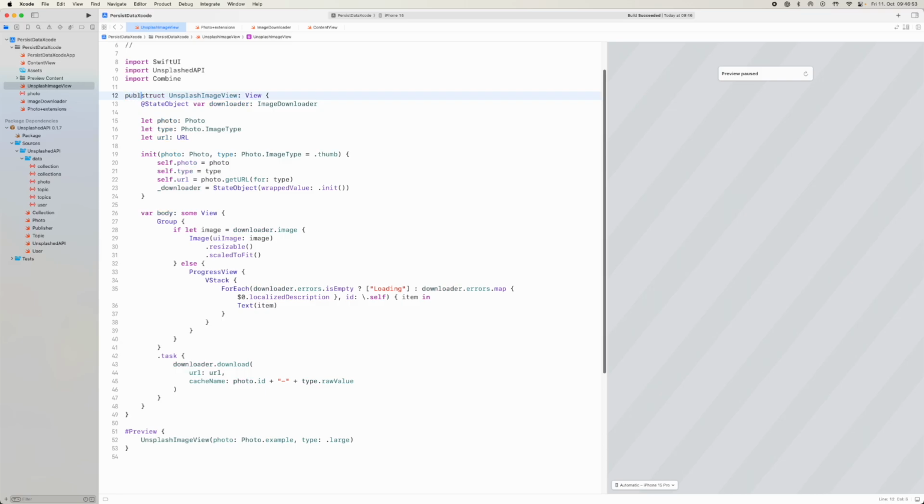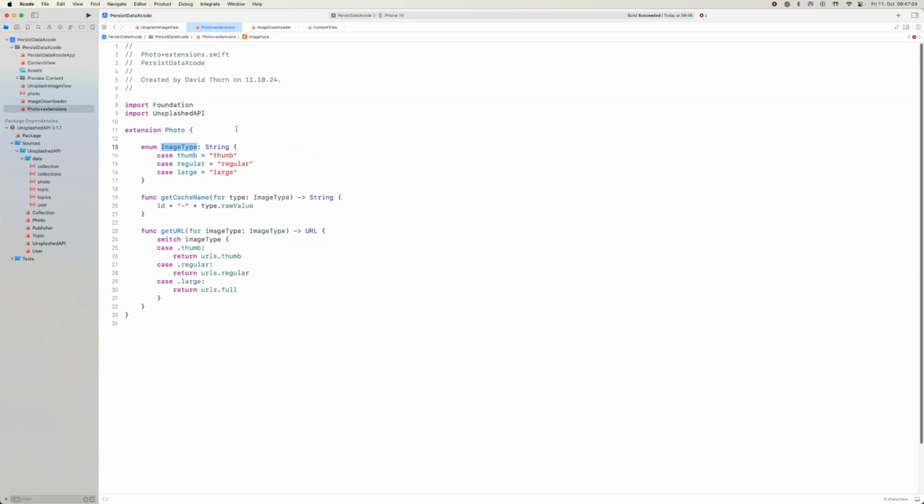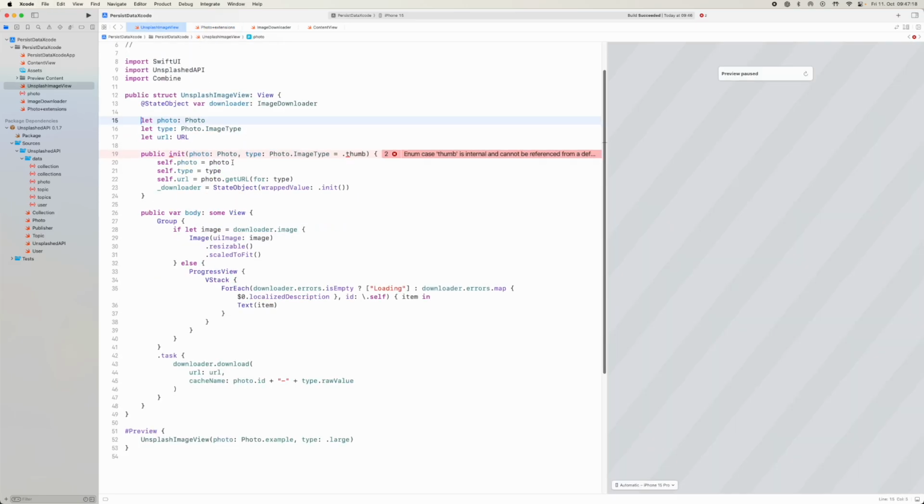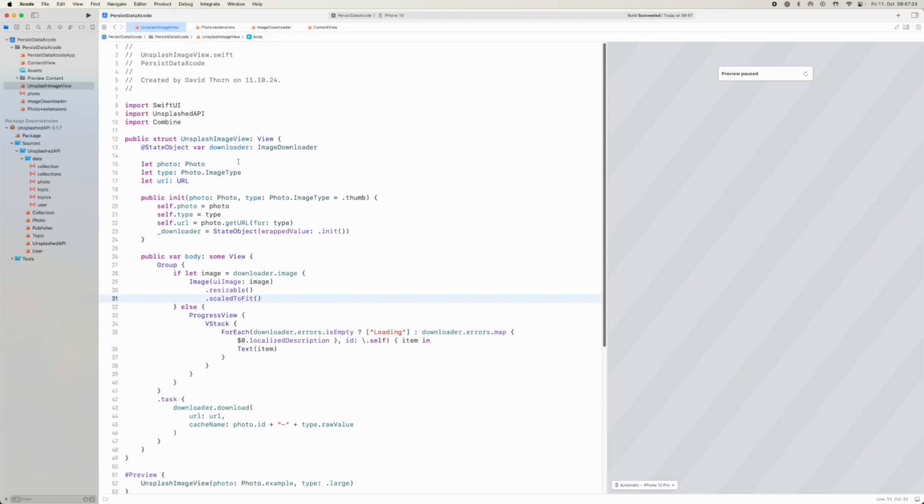If we wanted to let other people use this too, we could do public, public, public, and so on. And the thumb in, yeah, okay, that needs to be public. We'll just do this here. Let's make that public. I might move all this stuff to the splash here. Okay, that's all public now. That's good.